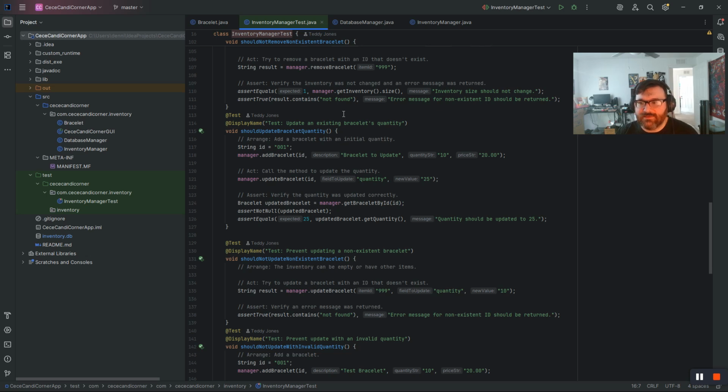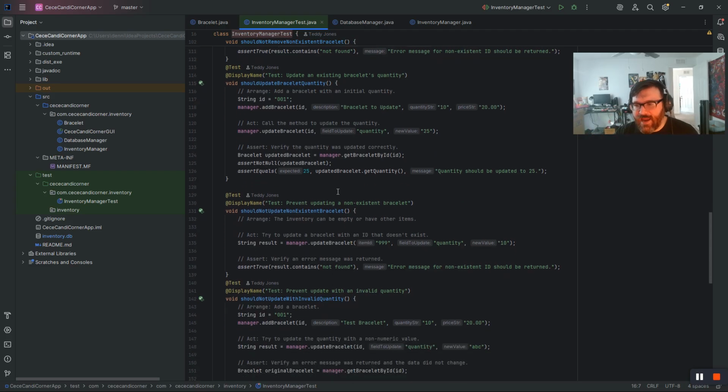Once quantity hits 0, then it's done. We have a similar rule with no negative numbers for the currency, for the price of that, but we'll get down to that. The next test after that is it can't update a bracelet that doesn't exist, correct?